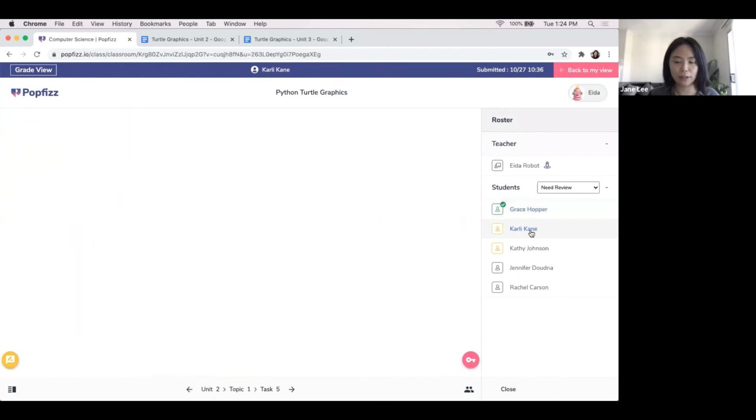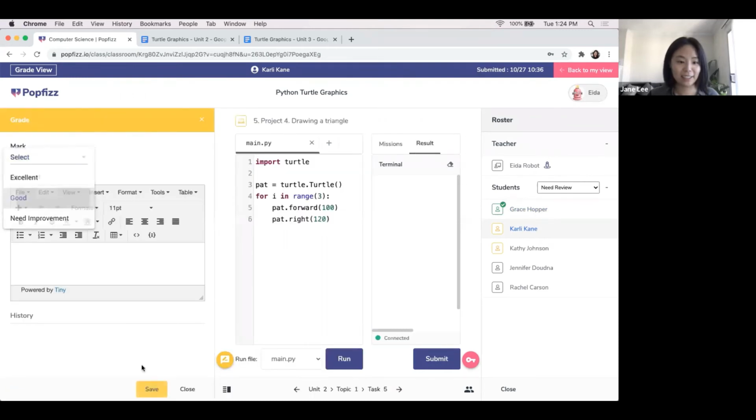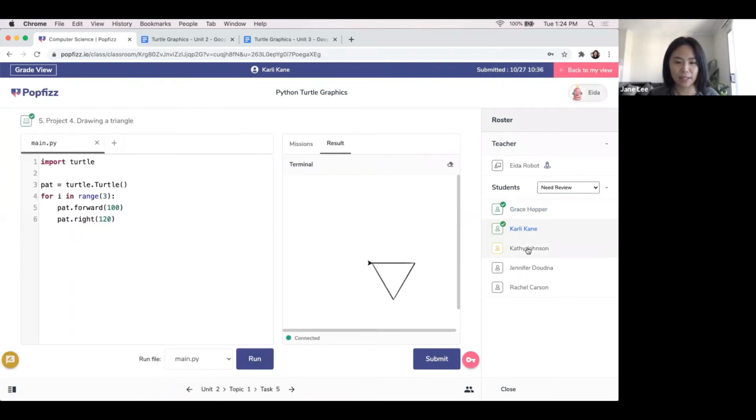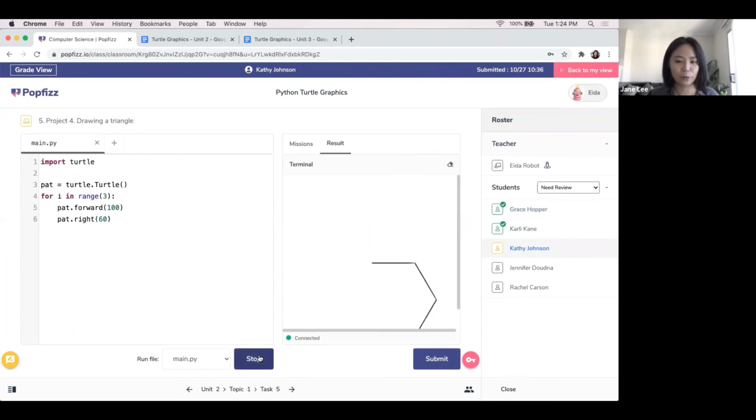Next is Carly. All right, let's see how Carly did. Looking good. All right, another good there. Save. And then let's see how Kathy did. All right, Kathy, run. Ooh, looking a little weird there, right? So it looks like the angle is wrong.